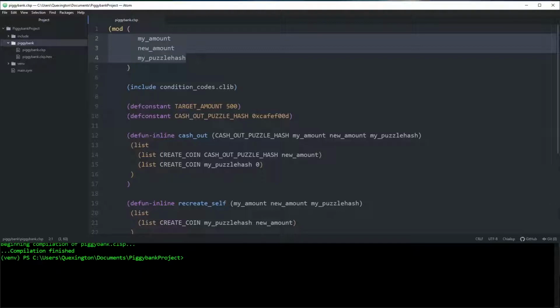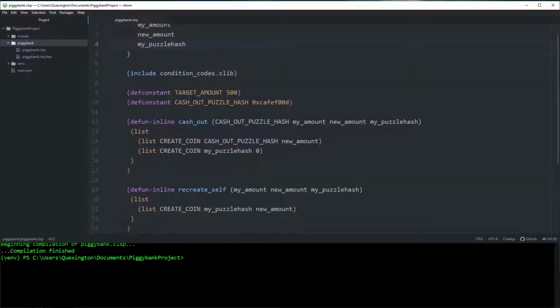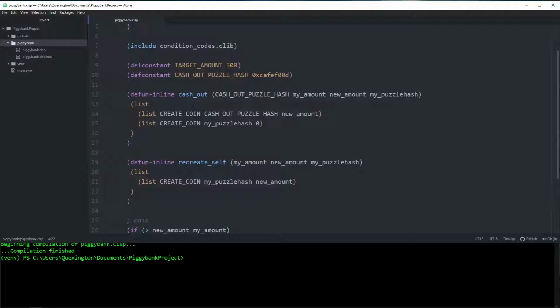It is very worth your time to go through every solution value and figure out, if someone tried to change these, how would this spend be invalid? For my amount and my puzzle hash, it's actually pretty simple. We have conditions for it. It's assert my amount and assert my puzzle hash.